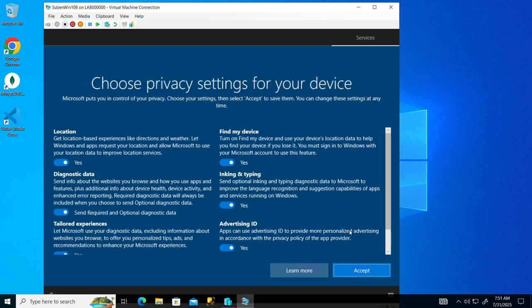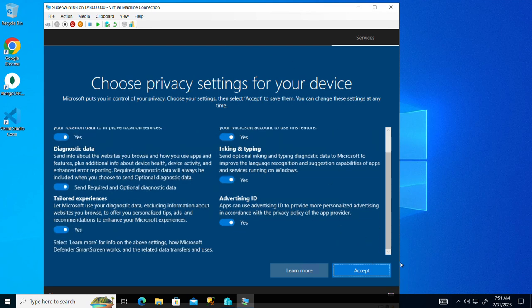Remember, once you've installed this now, you don't have to go and install it again. You only do question 2.1 once. But if there's a problem with your virtual computer and it becomes corrupted, then you might have to reinstall, right? For some reason, something might happen. Choose privacy settings for your device. I'm going to leave it as it is and I'm going to say accept.